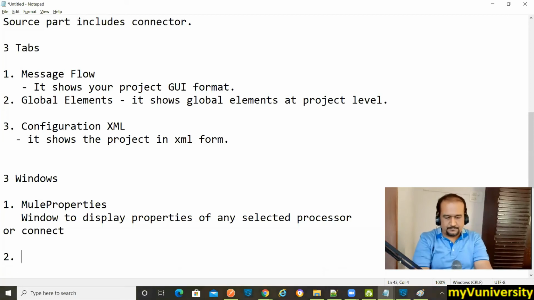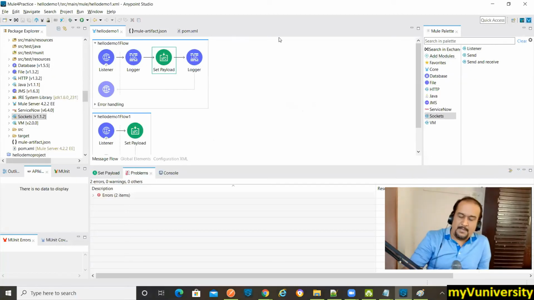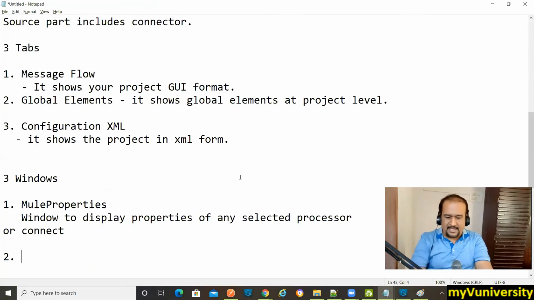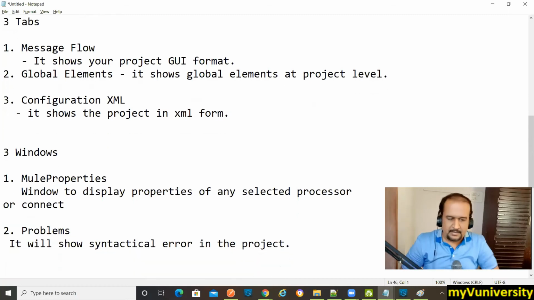Second one is the problems tab or problems window. This window will show if there are some problems in your opened project. So you can see there are 2 errors and it is showing those 2 errors. So we will say problems. It will show syntactical errors in the project. So before you execute your project, the syntax errors have to be removed. So the problems window contains syntax errors.